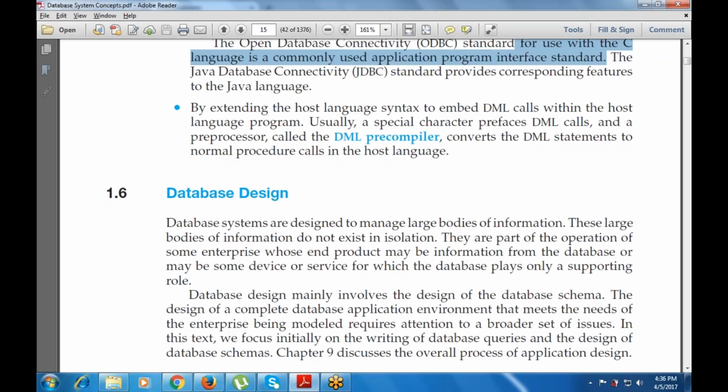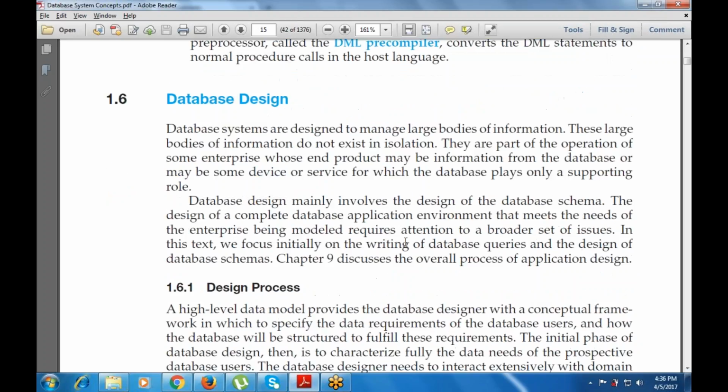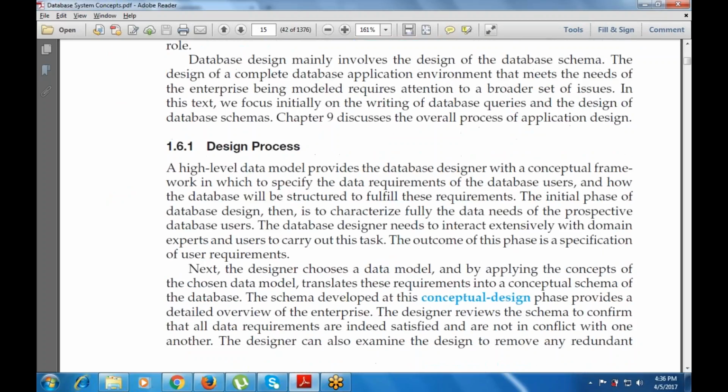Database design requires attention to a broader set of issues, and in this text we focus initially on the writing of database queries and the design of database schemas. In this we are using the application design. So there's a design process. A high-level data model provides the database designer with a conceptual framework in which to specify the data requirements of the database users and how the database will be structured to fulfill the requirements.